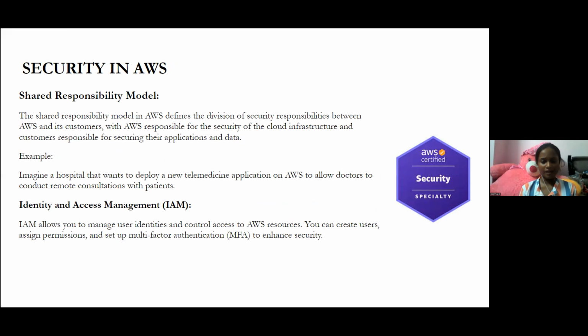Security in AWS. We have two types of security. One is the shared responsibility model, and another one is identity and access management. In the shared responsibility model in AWS, it is a division of security responsibility between AWS and the customer. Basically, AWS is responsible for the cloud infrastructure, and the customer is responsible for securing their application and the data.